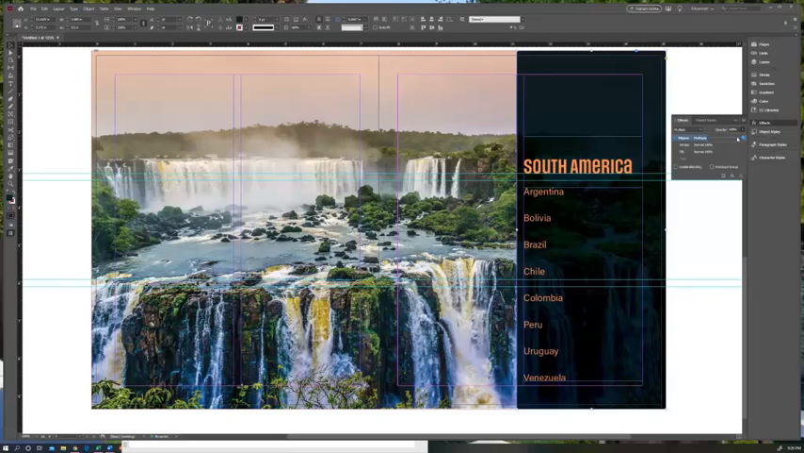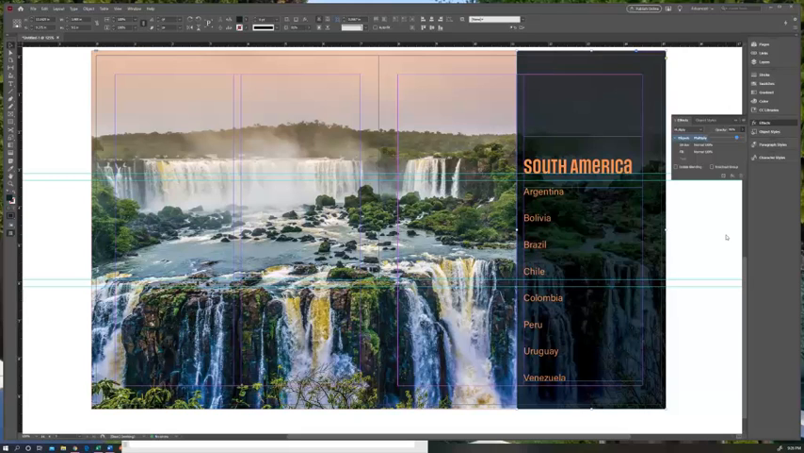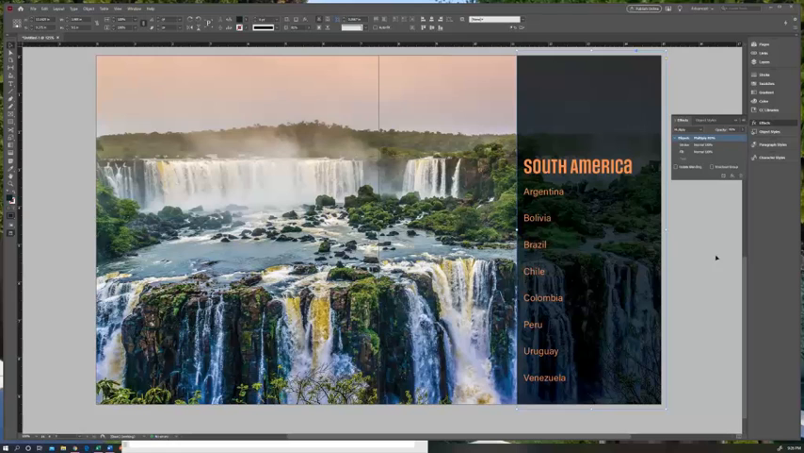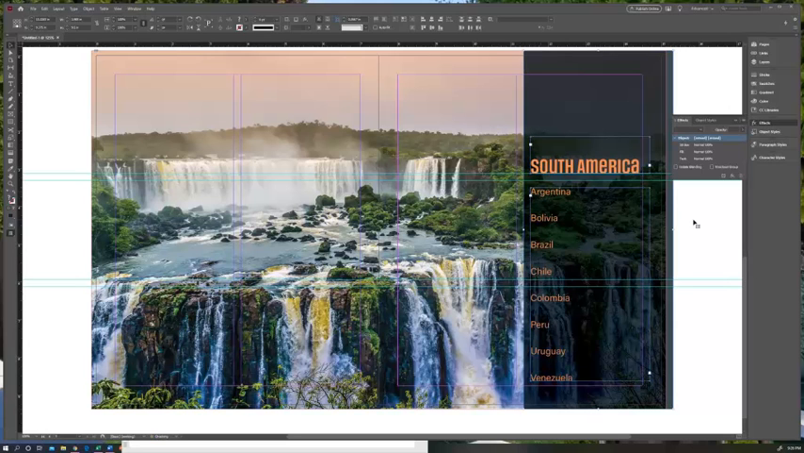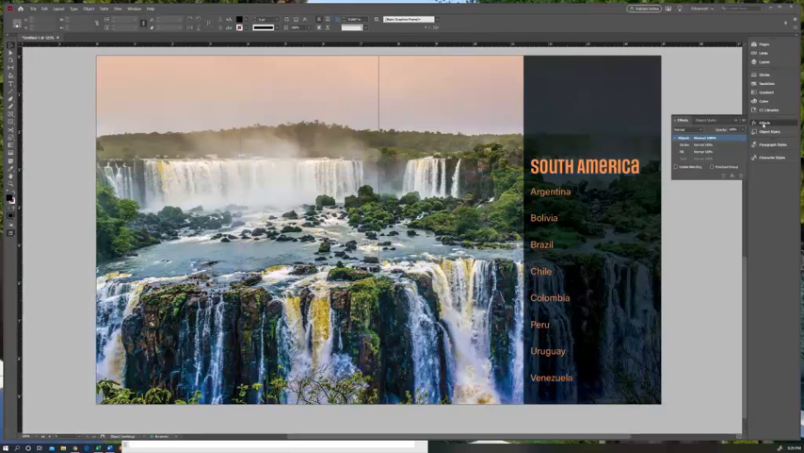Kind of make it a little bit more. There you go. Looks kind of cool. Now I can still see the waterfall. Alright, nice. I like that. Alright, so the last thing I'm going to do is grab these three things and move them over so that they actually start on this side. That way South America fits nicer in that column anyway. Alright, so I think that looks kind of nice.